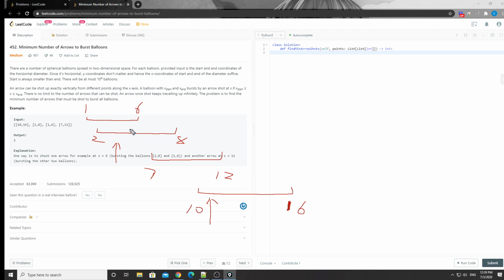Basically, this is a greedy idea. With the first arrow, we're trying to burst as many balloons as possible. If we can't, then we know we need another arrow. And a similar idea applies when sorting by the end of the balloon. I think it's a little bit simpler, because it's a little bit easier to maintain the end.